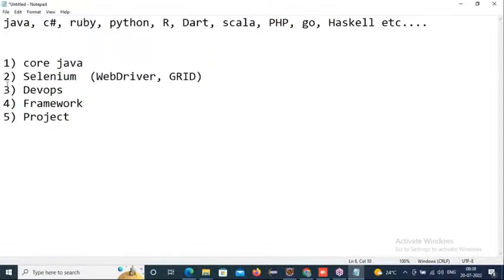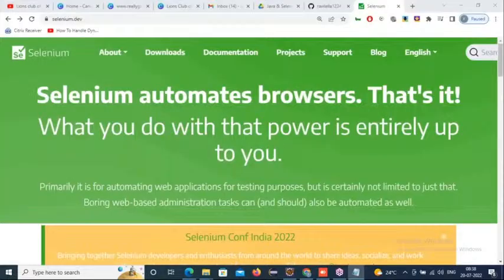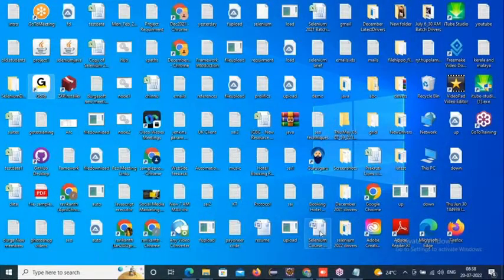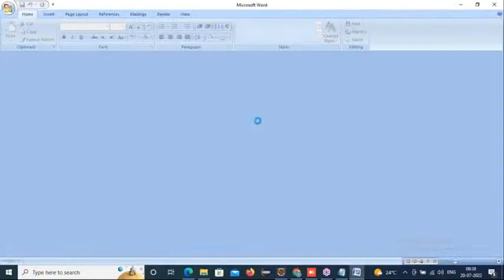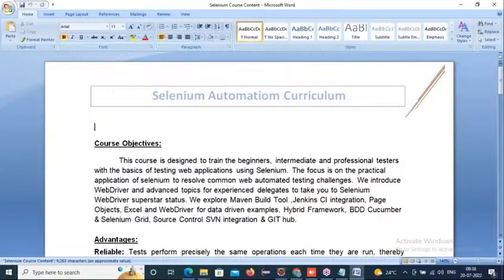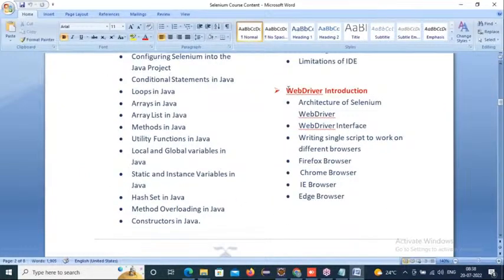Now, what are the concepts we will cover in Selenium? Let's come to this document and have a glance at what concepts we'll be covering. We will see how to launch various browsers and how to make the browser launching program dynamic, because launching a browser is a common functionality for every test case.